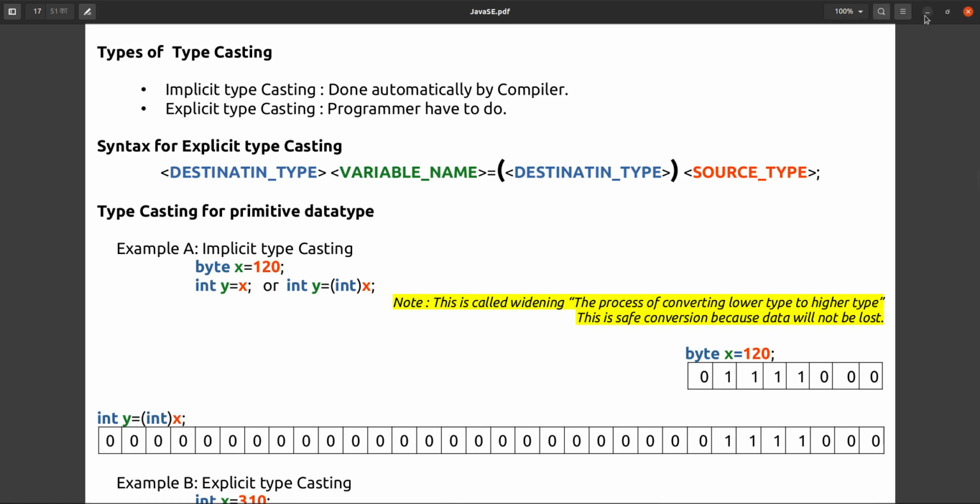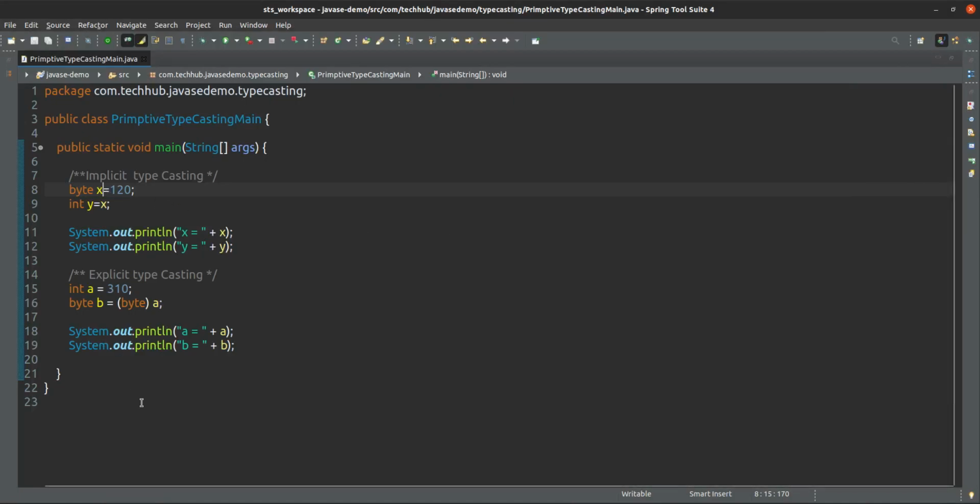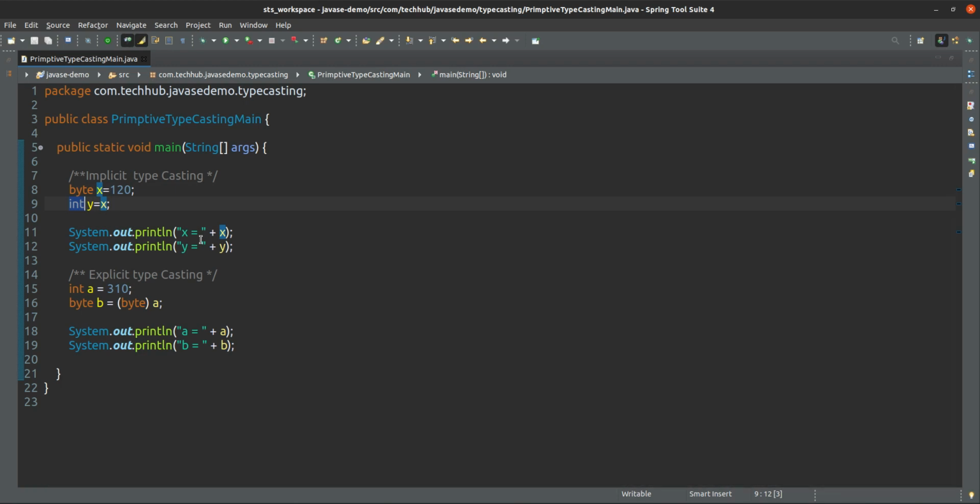So your JVM is storing 120 inside this byte variable x, and that value you can store into an integer, because an integer has more memory than a byte. Definitely your JVM will store your data safely as it is, without losing any bits. It will do typecasting from byte to int. So this is implicit typecasting.